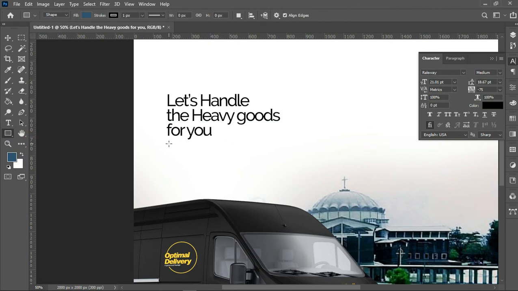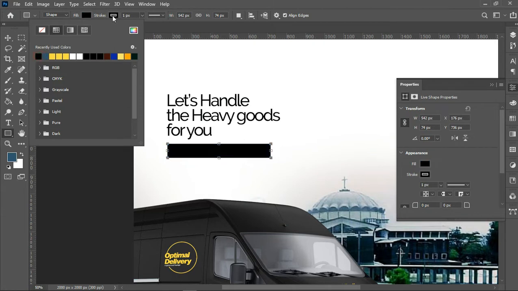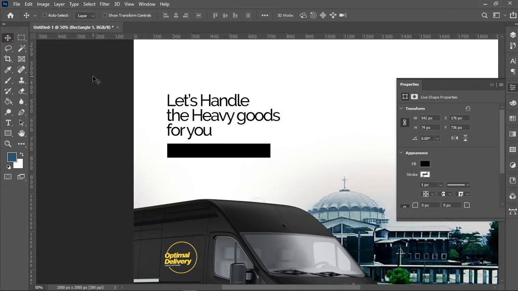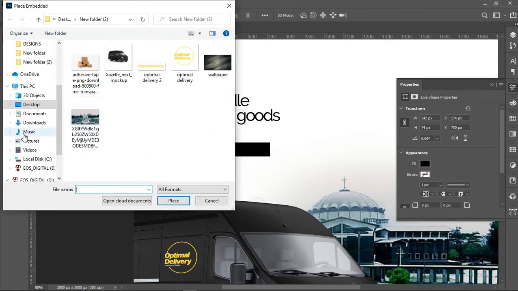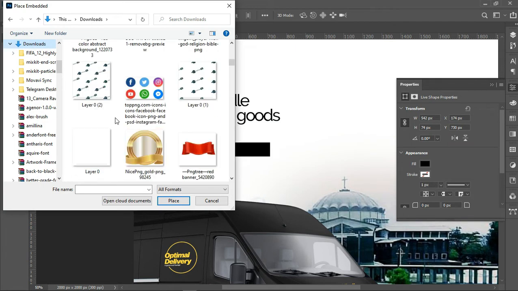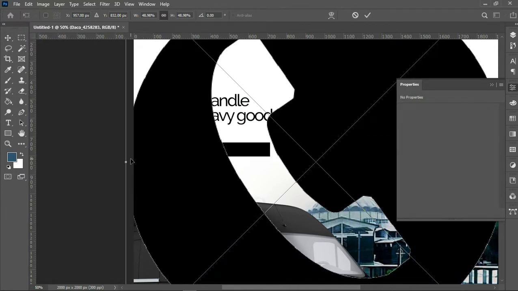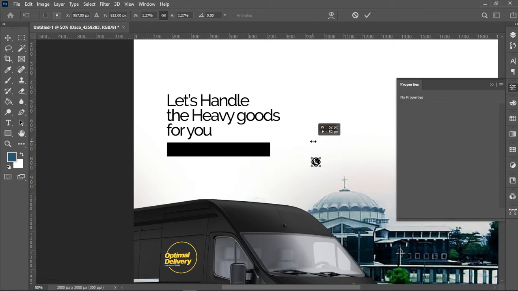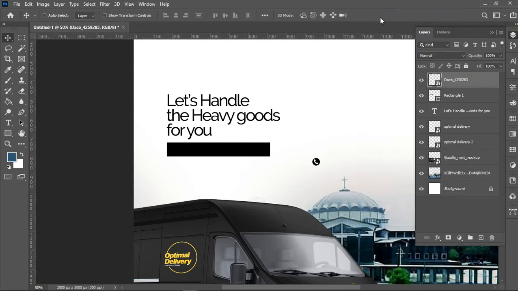Let's handle the heavy goods for you. This concept is actually based off a design I did for Blue Amazon Logistics, a logistics company that I run quite many ads for. So this is a concept that I actually used for that design. I just wanted to bring this out as a tutorial so that you guys can learn how I approached the design, because when I was designing this, I really didn't have this in mind. I just wanted to create something quite simple, but I decided to play around, and it was nice to come to this.